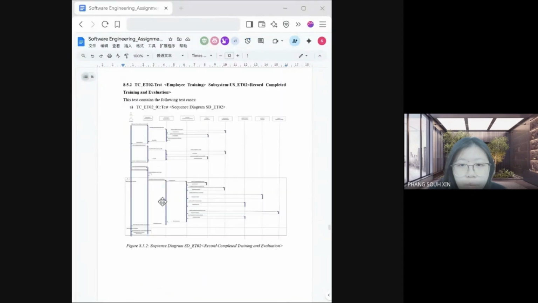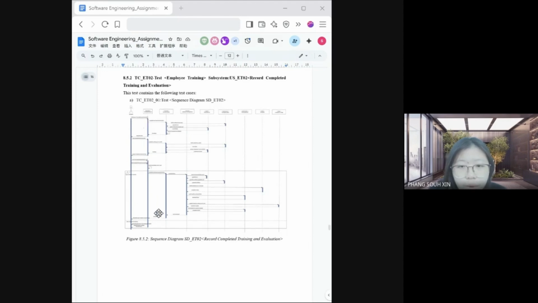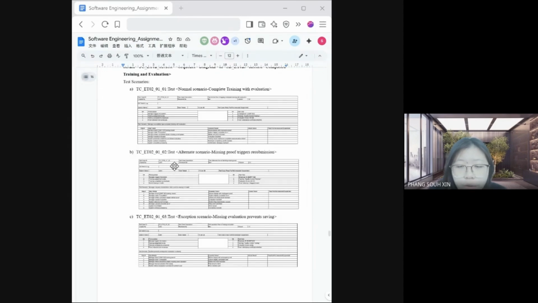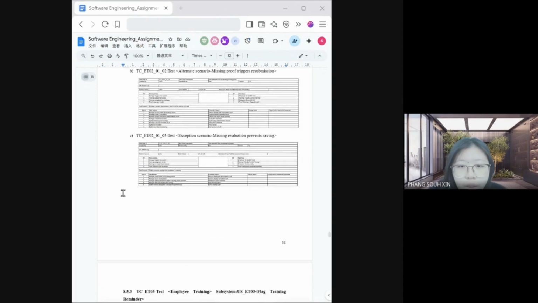Next we move to the second user story, which is record completed training and evaluations. Also here is the sequence diagram. This user story focuses on how the training results are recorded. In the normal flow, the manager verifies the attendance proof, records the post-training evaluations, and confirms the employee competency is updated correctly. In the alternate flow, we test the resubmission process when the training proof is missing or invalid. And next, the exception flow ensures the system prevents saving when the required evaluation fields are incomplete.